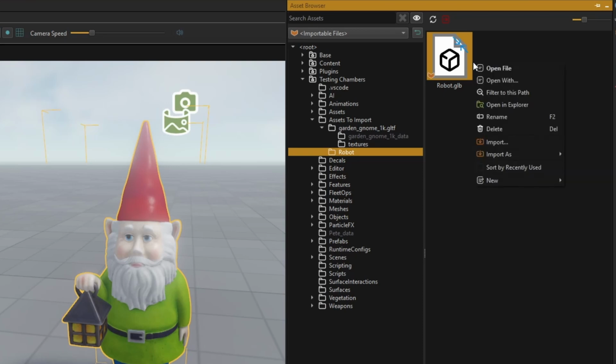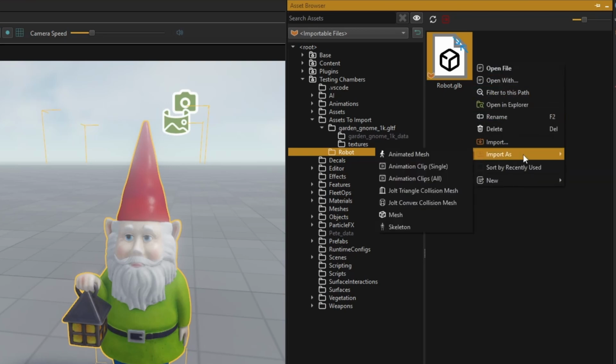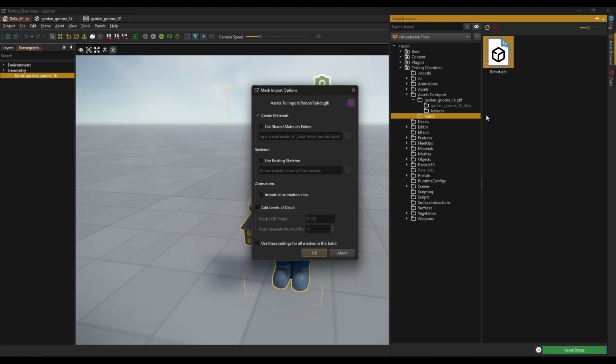Right-click the file and hover over Import As. This will show you the different ways that this asset could be imported. Here we'll use Animated Mesh. The same Mesh Import Options dialog shows up, though this one has a few additional options.